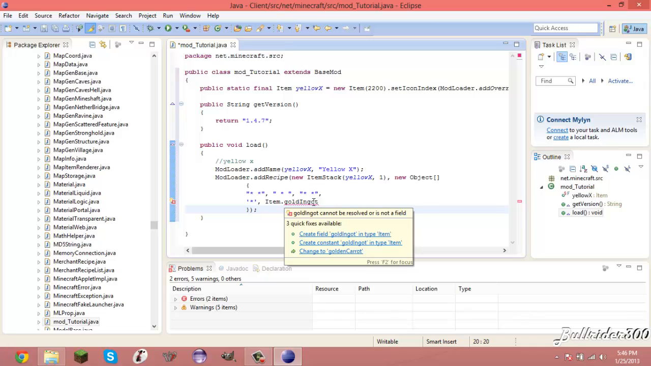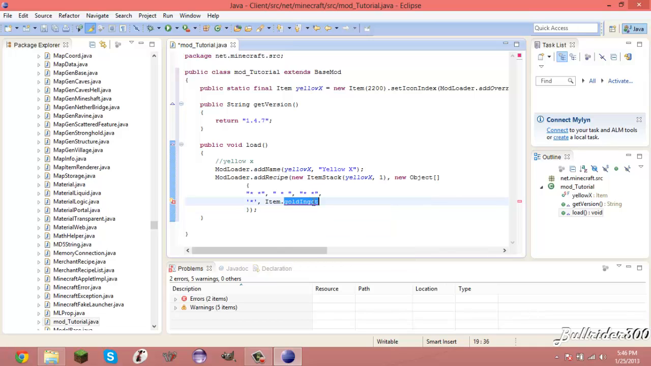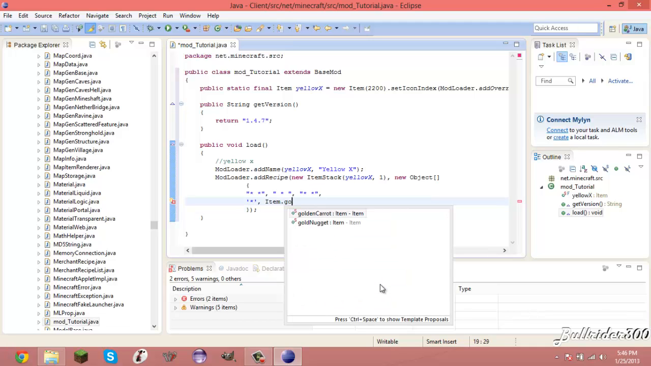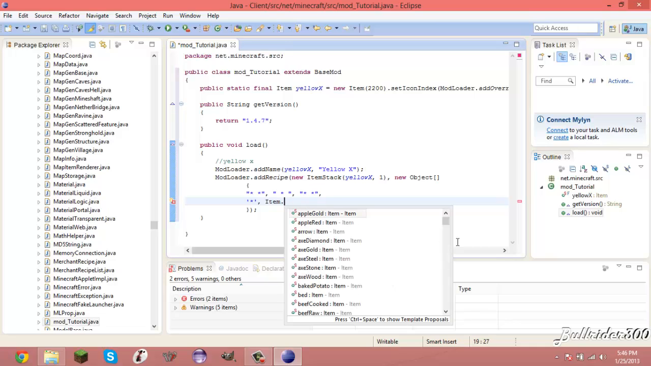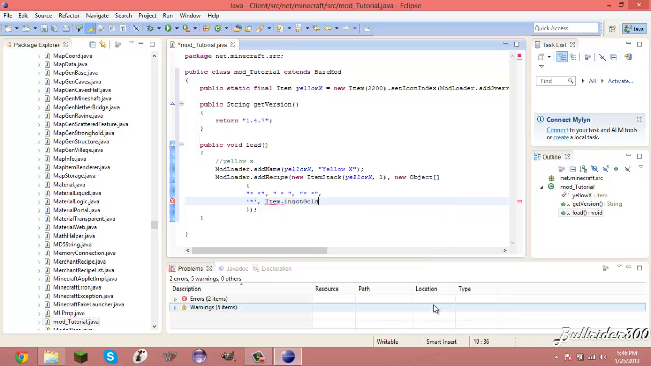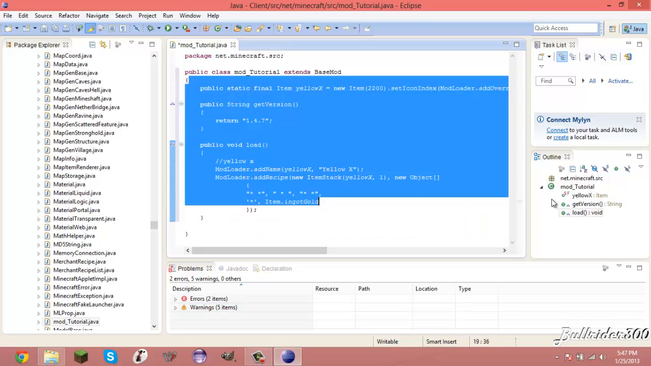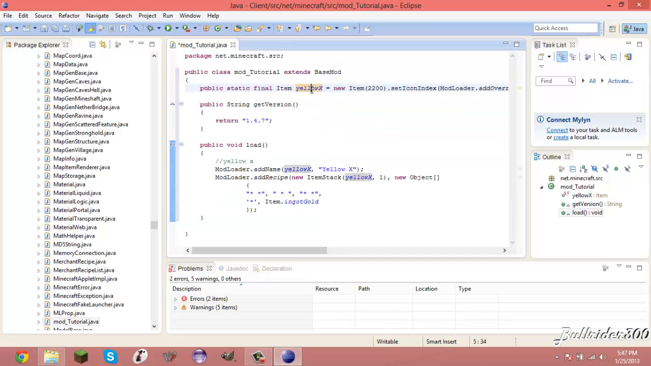What the freak? Gold. Oh, maybe it's ingot gold, not gold ingot. Just cleaning that up. Now I'm just going to pause the video once more. Well, not now. I'll just make the block second. Now I'll just make the block now.